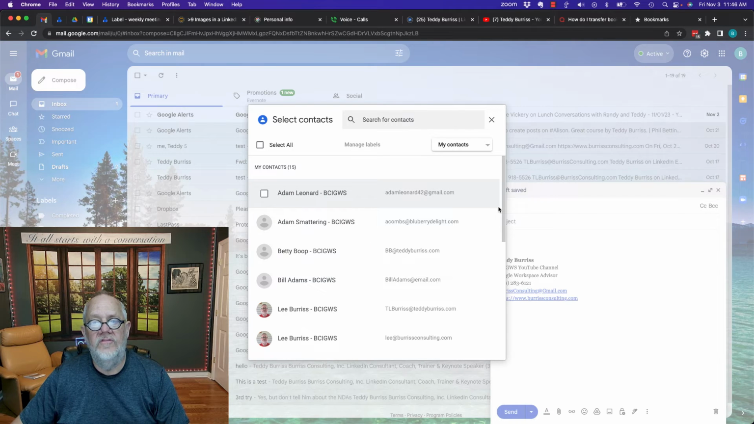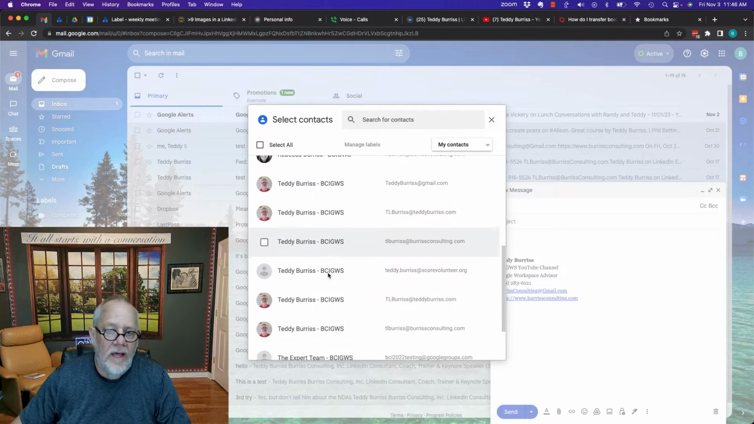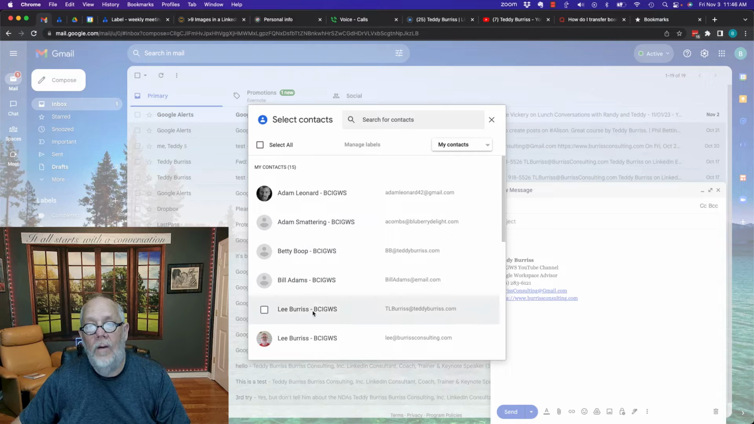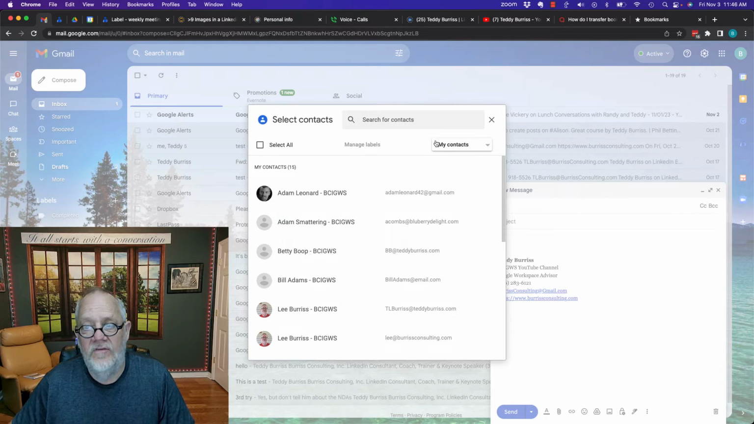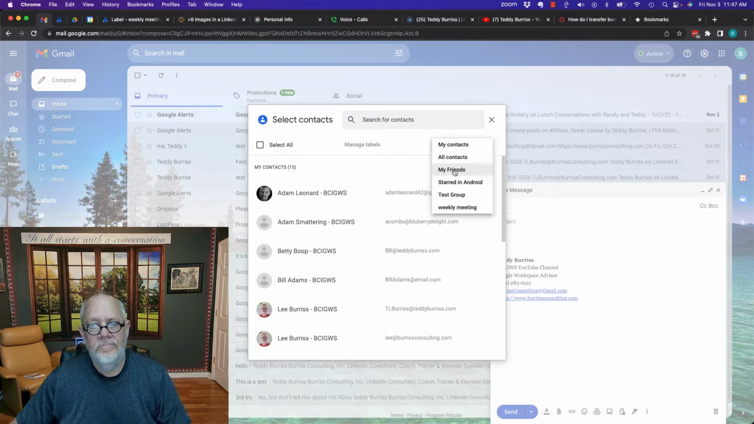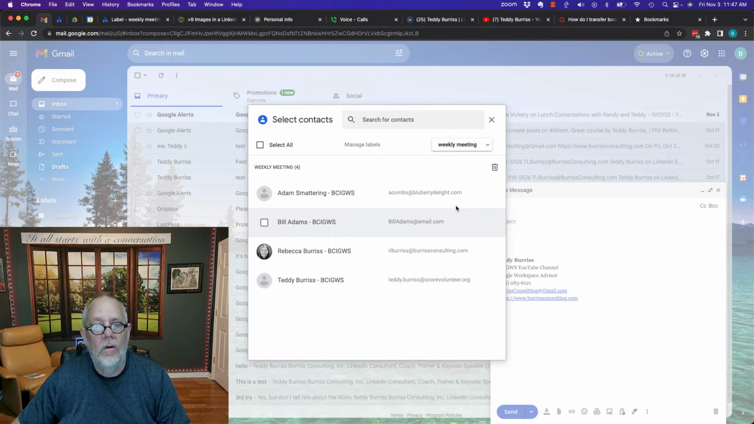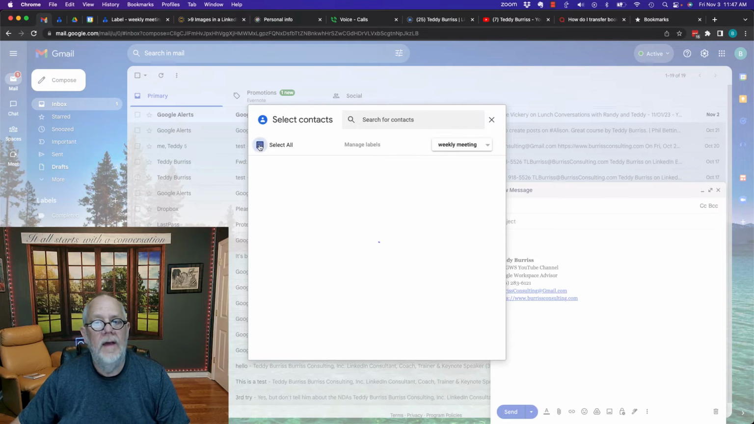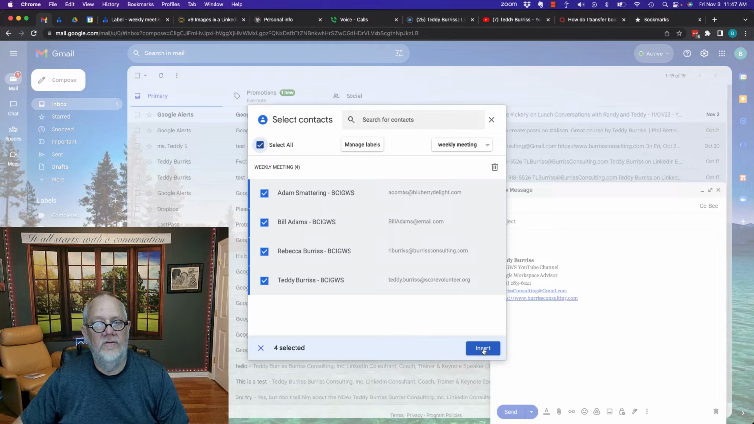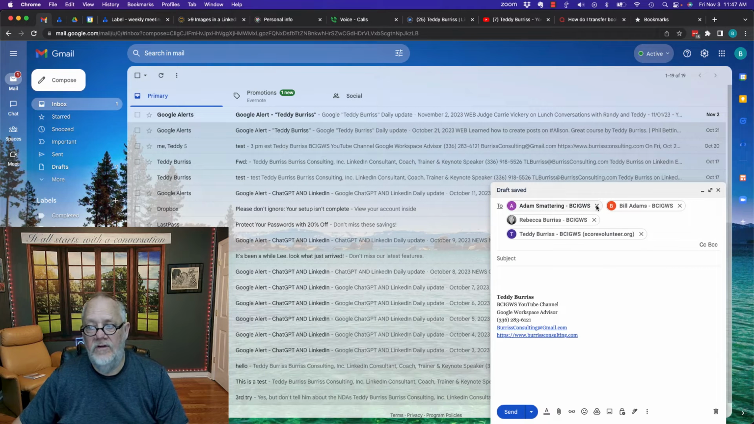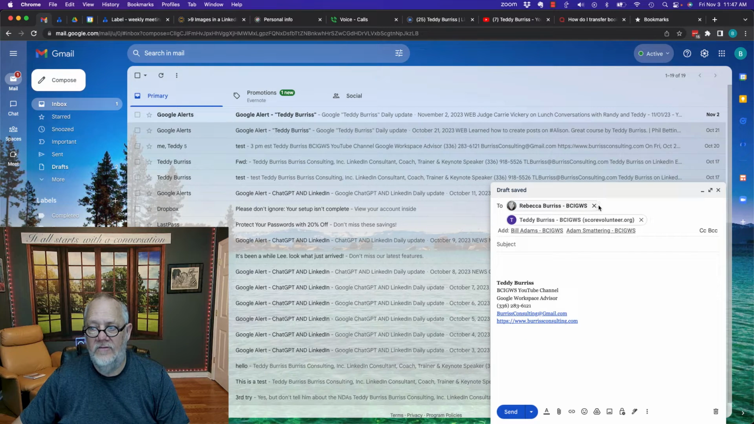When you click on the To, you could go through the list and select them all. However, you can also go to where it says My Contacts, hit the down arrow on that, and select All My Friends or the weekly meeting and select the people who are in there. Select that group, hit Select All, hit Insert. That's three clicks. Let me show it to you one more time. Three clicks.